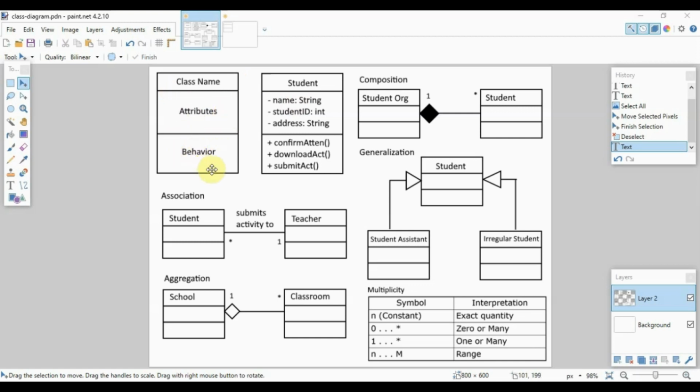Next up is the behavior. These are the different actions or the different methods that your class has. For example, confirm attendance, download activity, submit activity. In other words, those are the specific actions that your class can perform. If it's a teacher, they'll be able to upload activity, check grades, or upload grades, and so on, as an example. Okay?